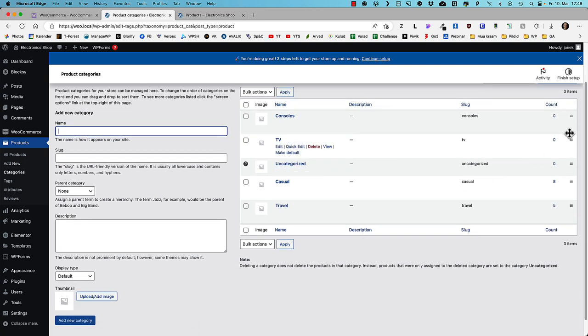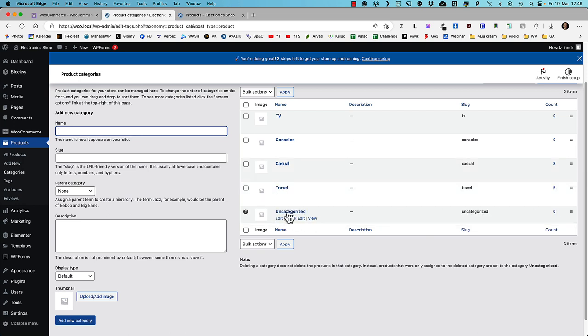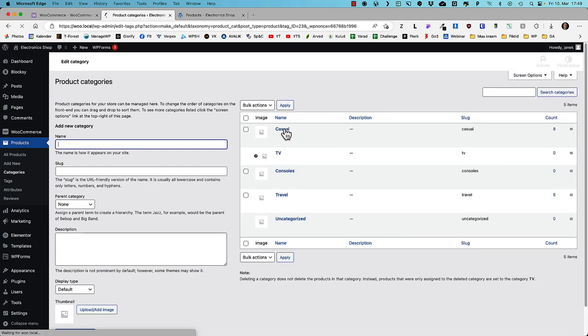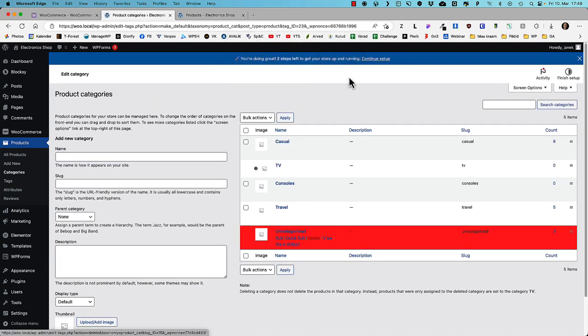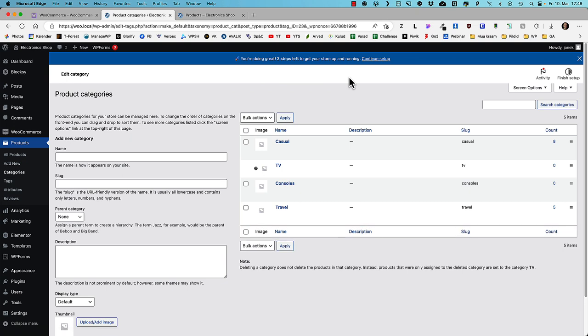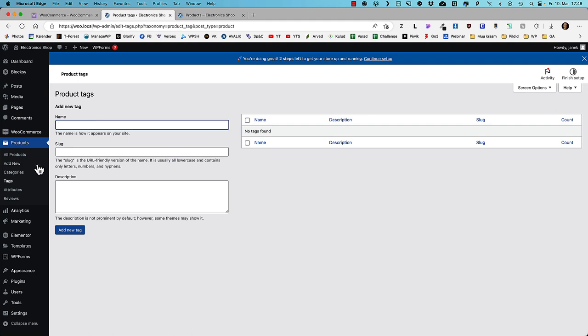You can rearrange them one by one if needed. And pay attention that uncategorized is a default category created by WooCommerce itself. If you would like to change the default category, then just make this one default here. And now you can delete the uncategorized category here. If you would like to add some tags, you can do it here.